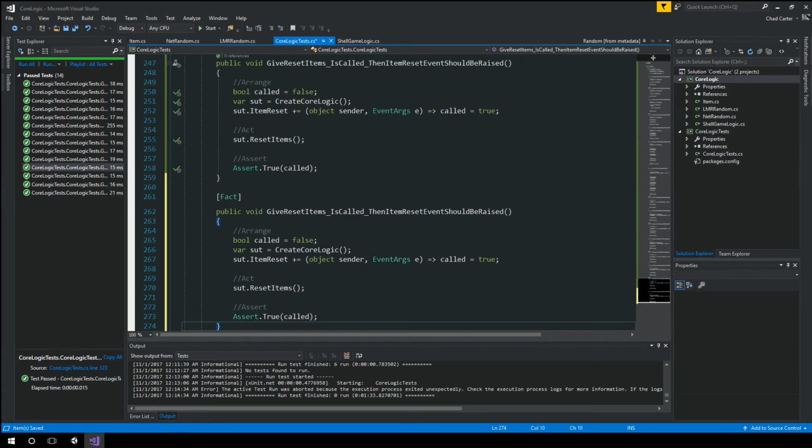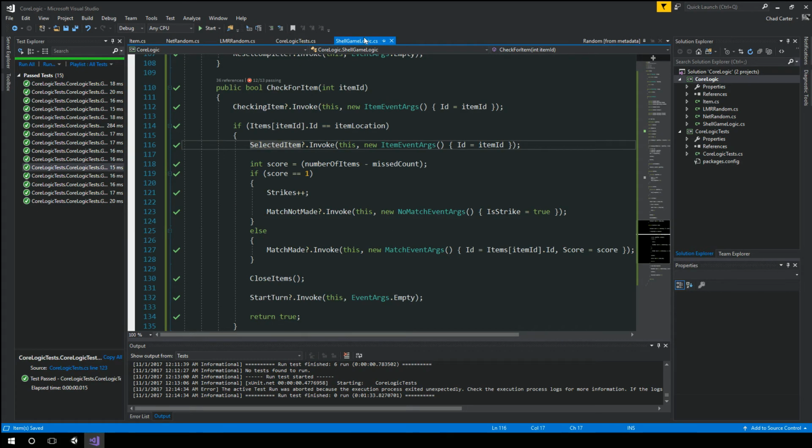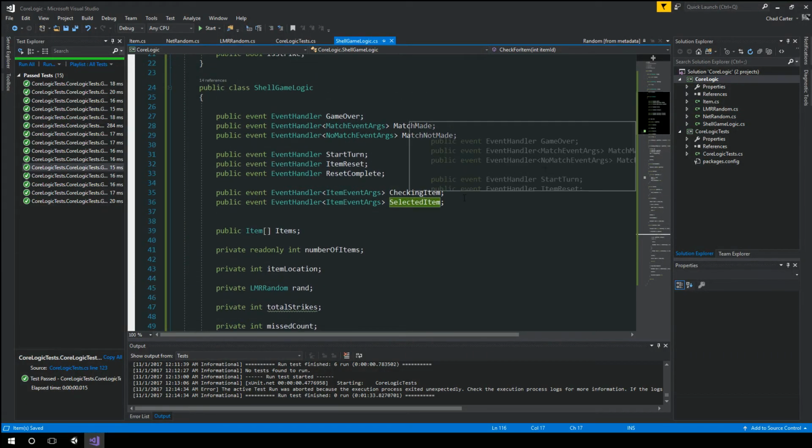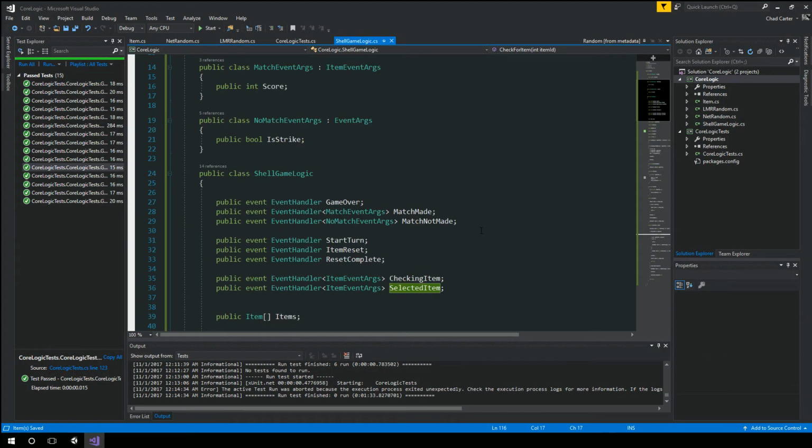Similarly, exact same thing, except instead of item reset, it's going to be reset complete. Reset complete. Just now feel pretty confident that the logic in here works the way I want it to. If I missed something, then now I can create a test for it and know if it's actually working or not.